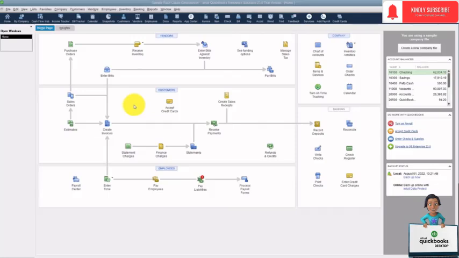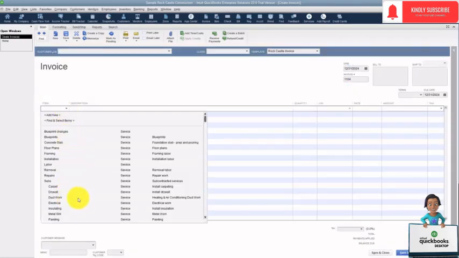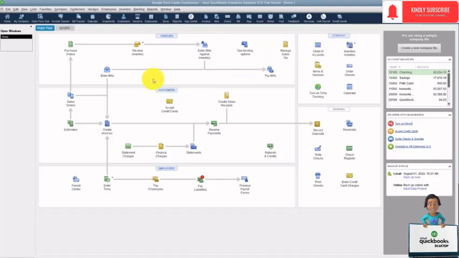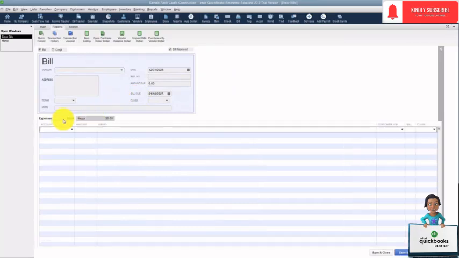Before we actually look at the items list, let me show you where you would use the items. If you go to create invoices as an example, you'll have to choose different items from the item list here to invoice your customer. Another example is if you are purchasing items, maybe you're on the enter bills option. You'll see there's an items tab and an expenses tab.